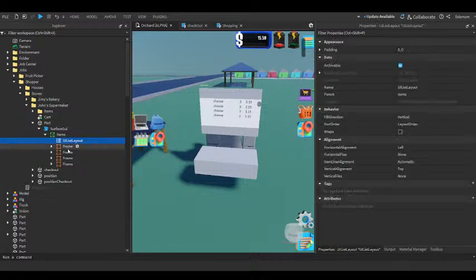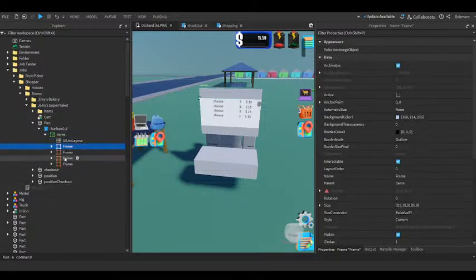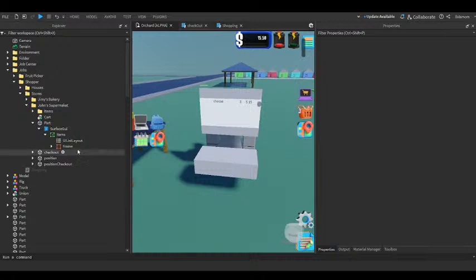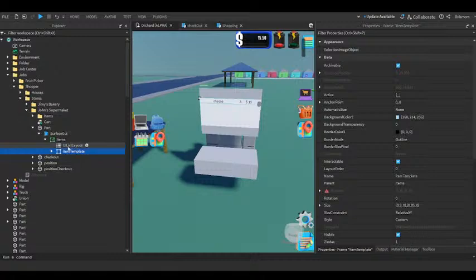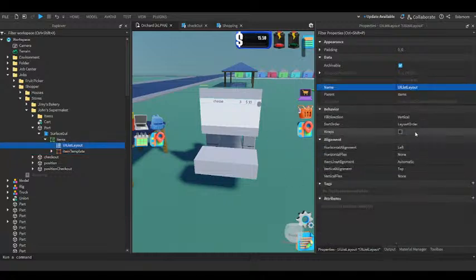UI list layout, let's change the layout order. So our starting frame, okay, this will be an item template. We're going to start our layout order with 99, and I will show you why. We're going to be adding all new items at the top instead of at the bottom. Okay, and layout list order. Okay, we're good.